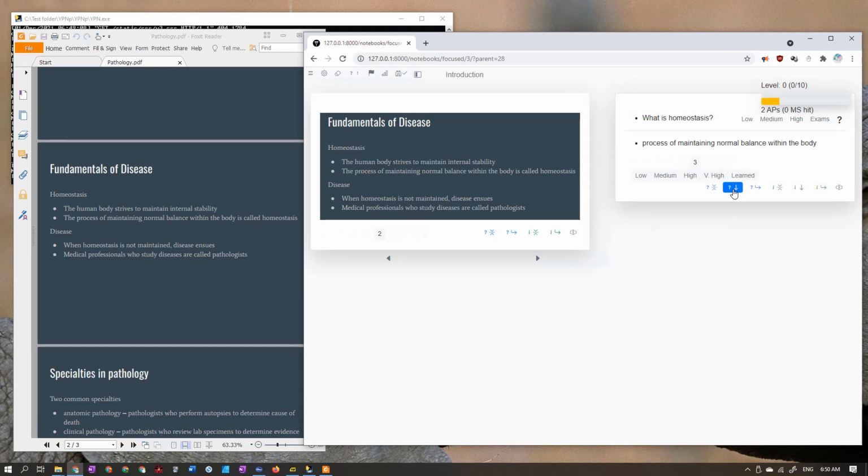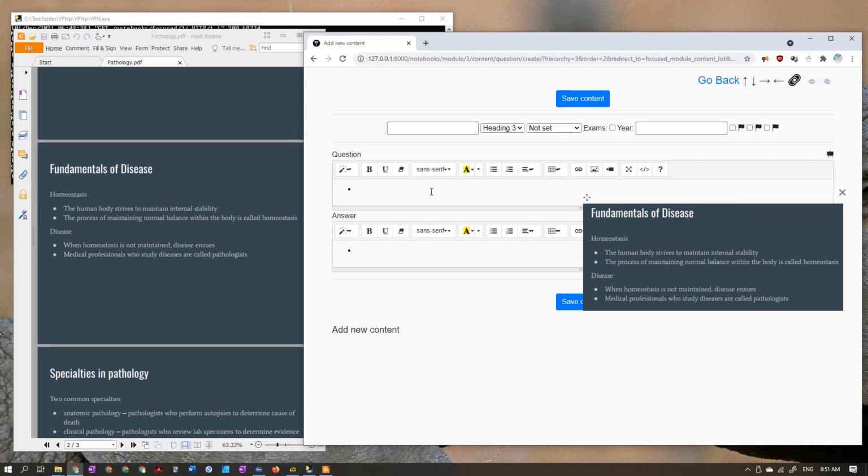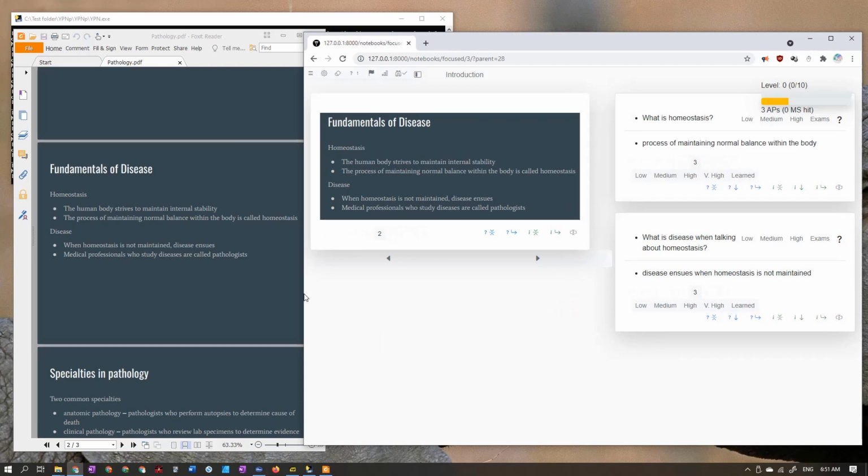Now let's repeat this process one more time. Let's click here. What is disease when talking about homeostasis? So disease is actually, disease ensues when homeostasis is not maintained. Let's write it like this. Okay, here you are. 2 questions.